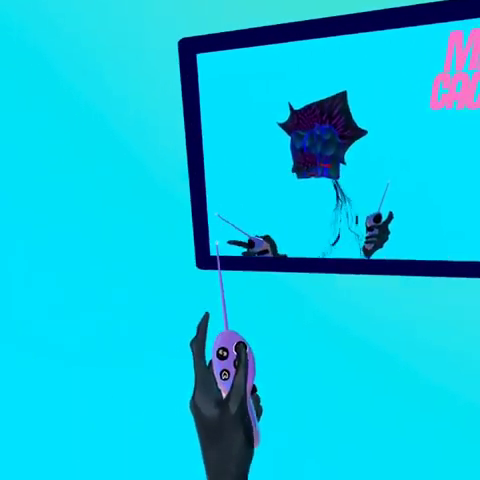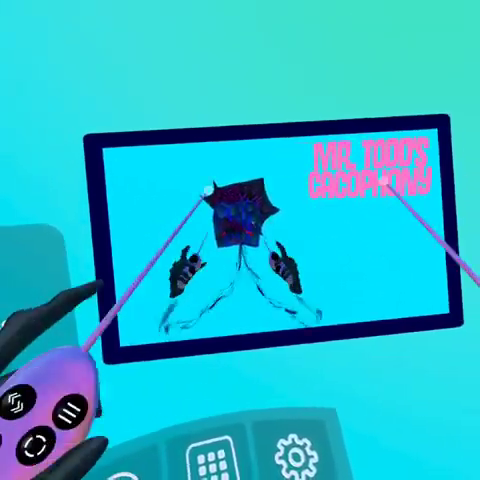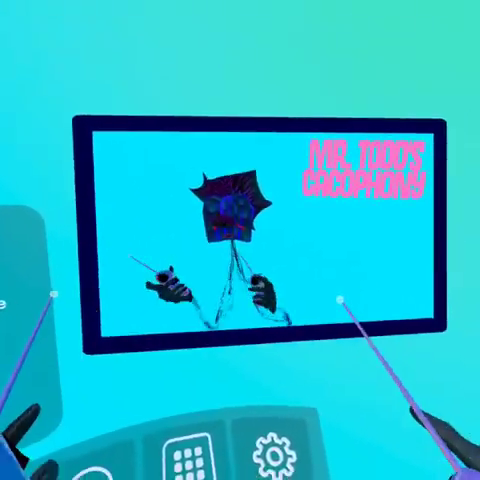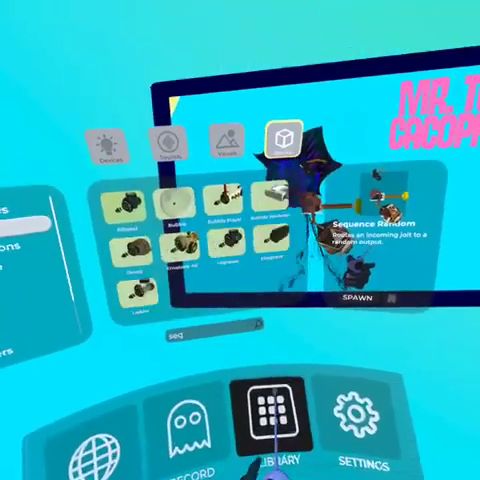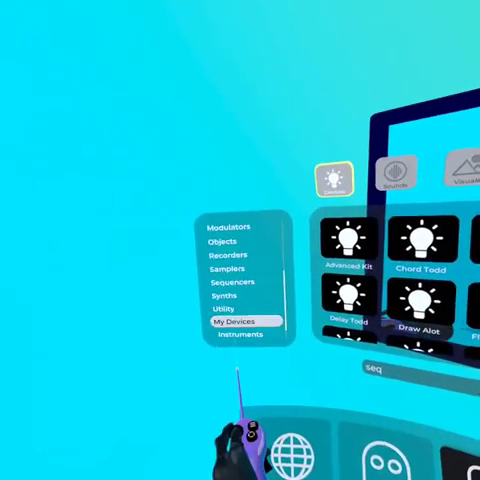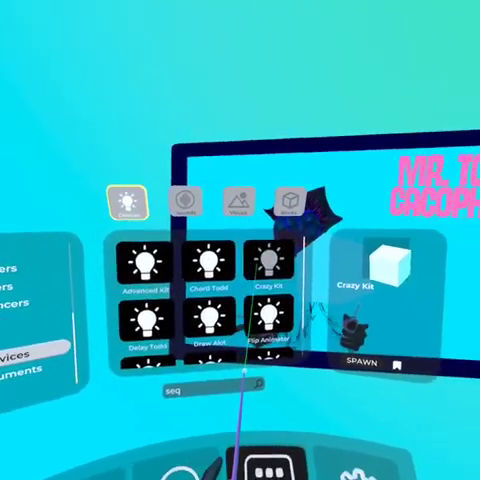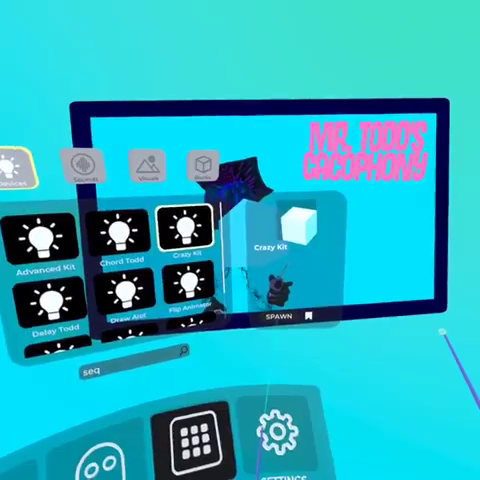So I'm going to first start with bringing in a device that I made with a bunch of different blocks, so you don't have to keep finding them. In my library, it'll be under my devices, right? And I call it Crazy Kit.